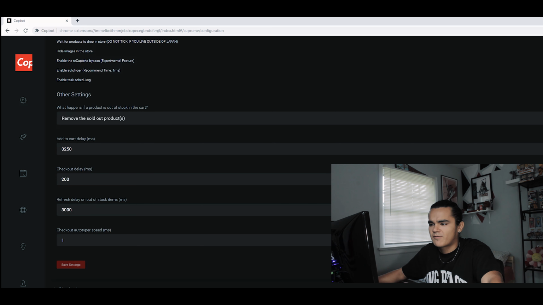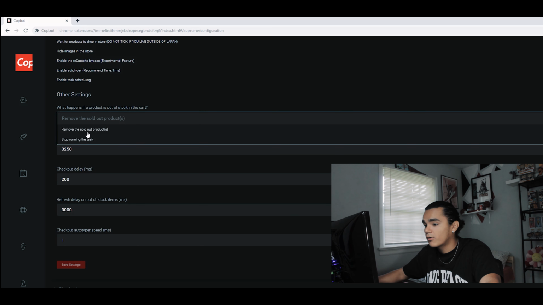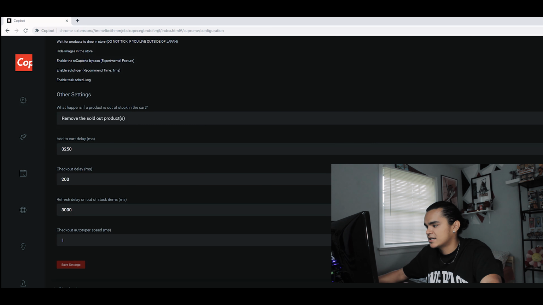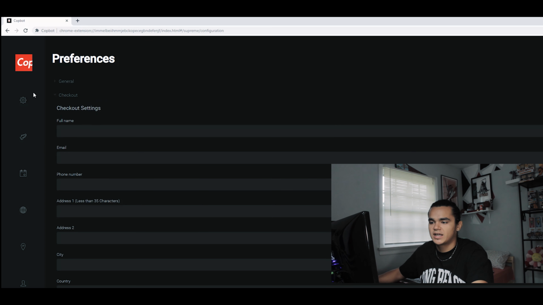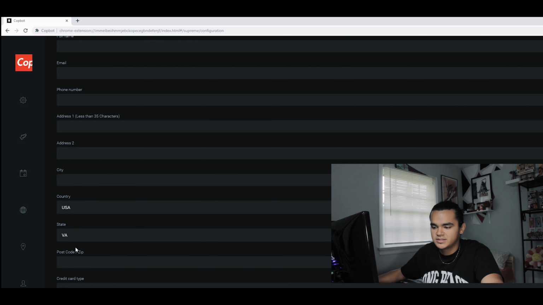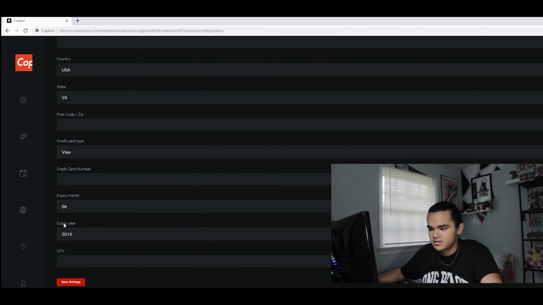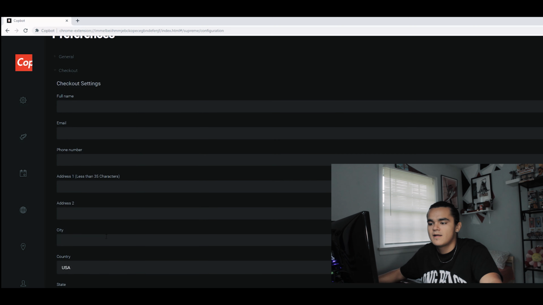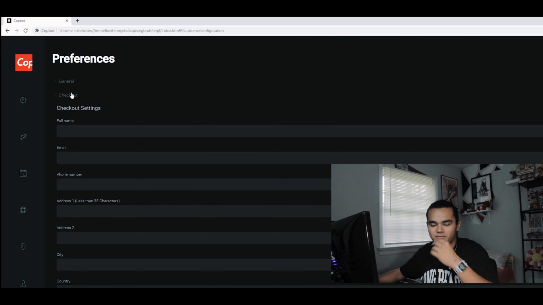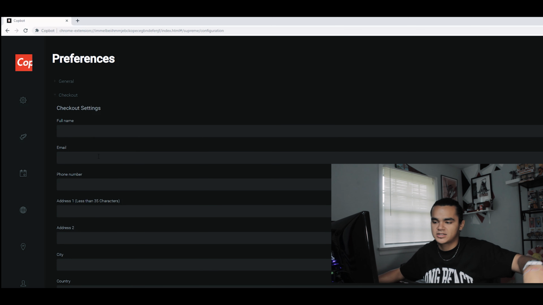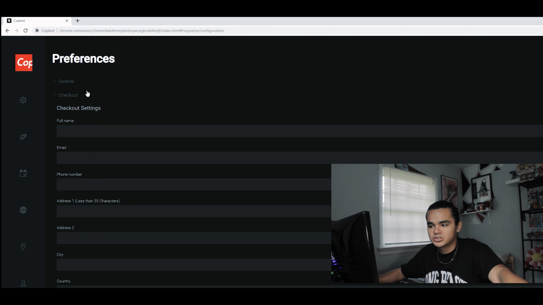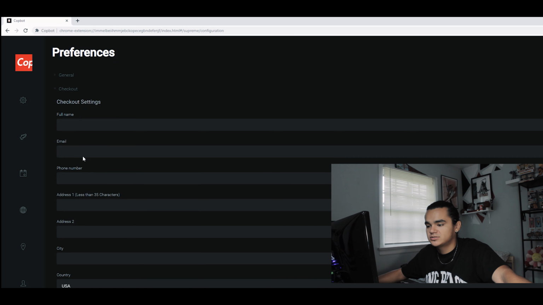So right here, what happens if a product is out of stock in the cart, you can remove the sold out products, or you can just stop running the task altogether. Then right here you have checkout: your full name, email, phone number, address, your card information, expiration date, and the CVV. As you know, in Supreme, the address on the card has to match the address that you want this all shipped to. So this will all automatically type in for you when you get to checkout. So it's very useful.